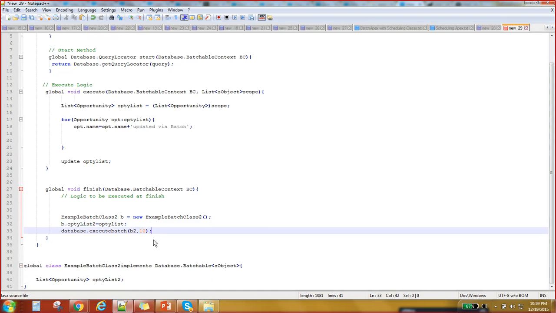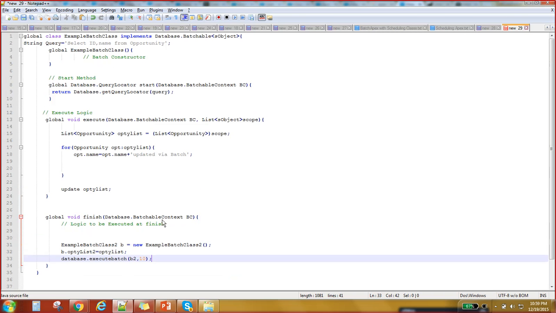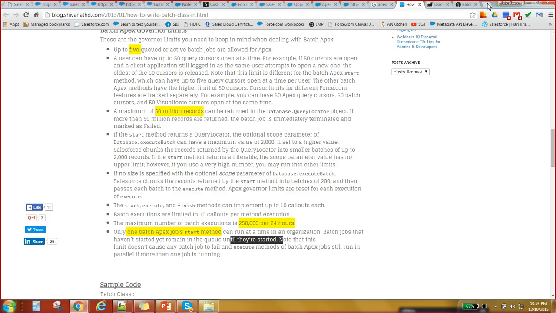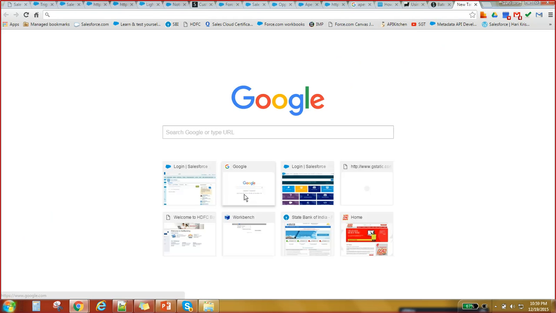This is how we can transfer the data. If you want to transfer data from one batch job to another, there is something we have to implement called Database.Stateful. I forgot exactly, but it is Database.Stateful, I guess.